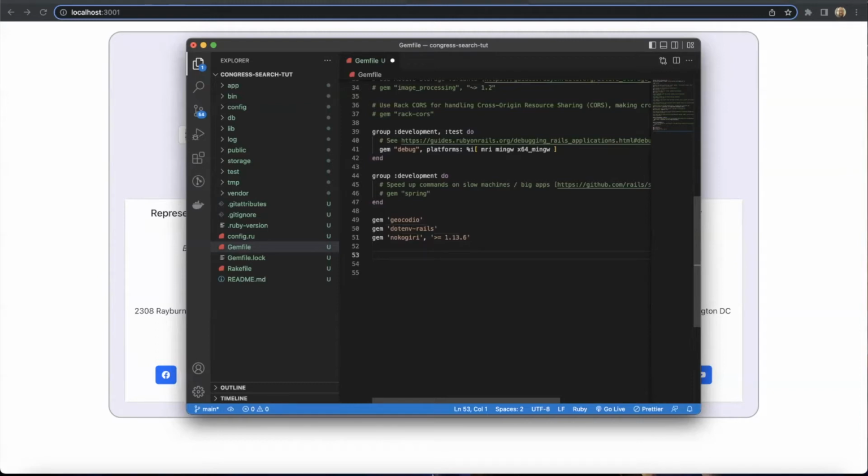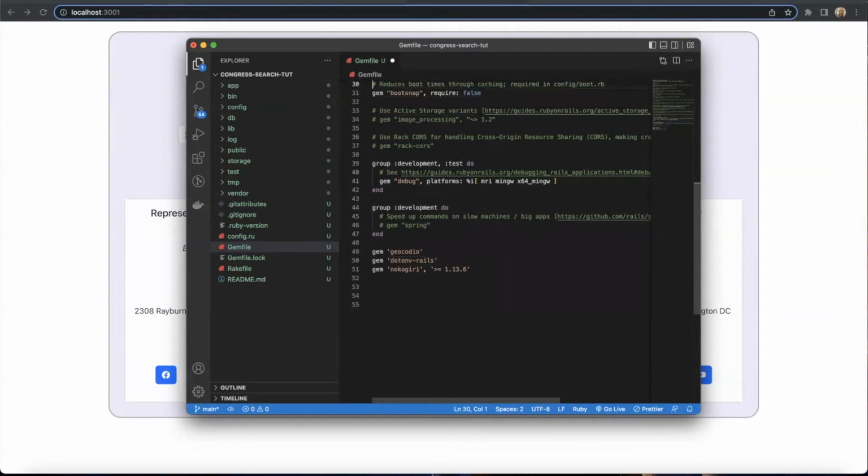We're also going to go up here and make sure, since we're going to be communicating from a React front end to Rails, we want to make sure we have a CORS path to make sure that that's possible. So we're going to go ahead and comment back in this gem here, rack CORS.